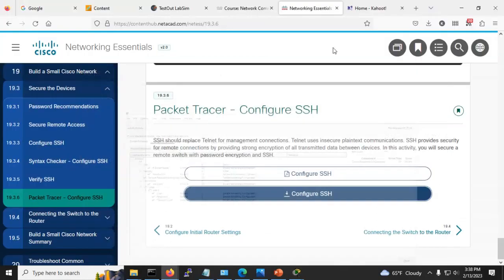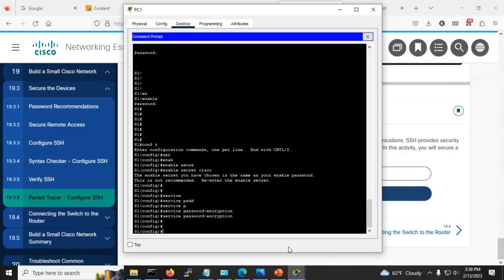So our actual communication between this workstation and that switch is now encrypted. So anyone along that path who intercepted our communications would not be able to read what we're doing.